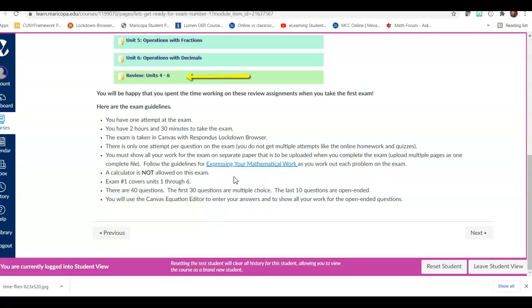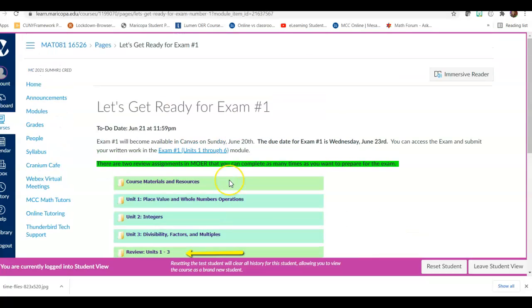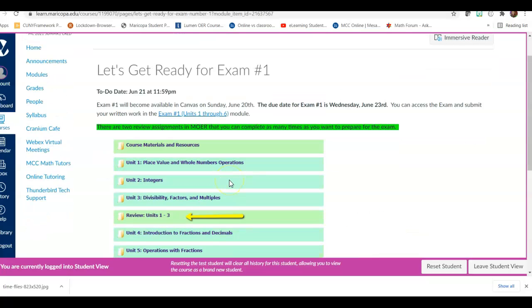But basically that's it for the week. So again, review this page, this Let's Get Ready for Exam 1, so you know what to expect on the upcoming exam. I am always available to answer any of your questions. So all you have to do is reach out to me, send me an email, or join us in one of the Let's Meet sessions.